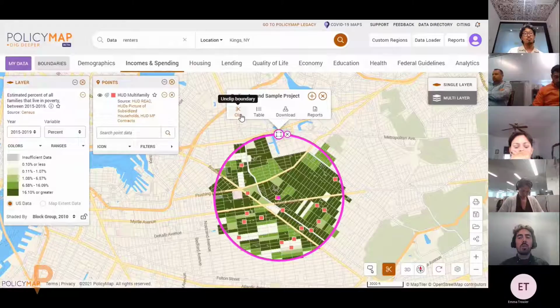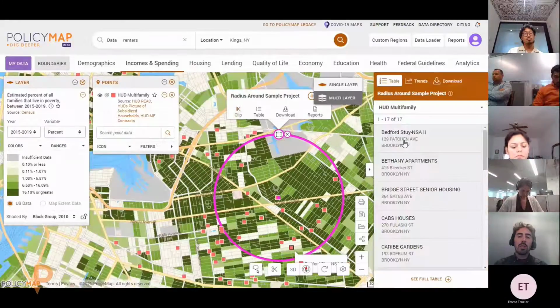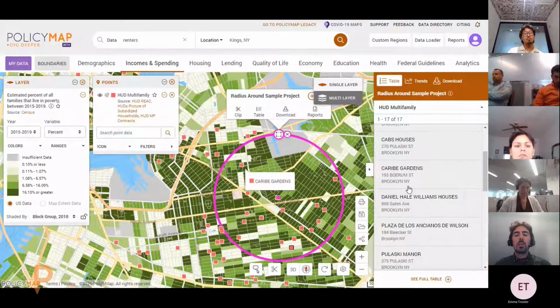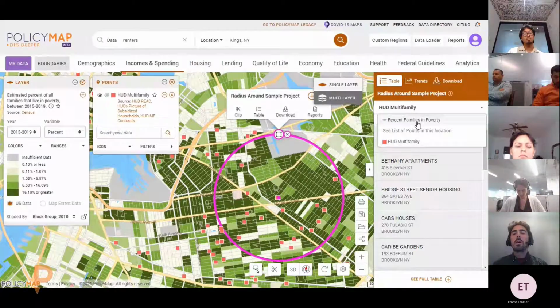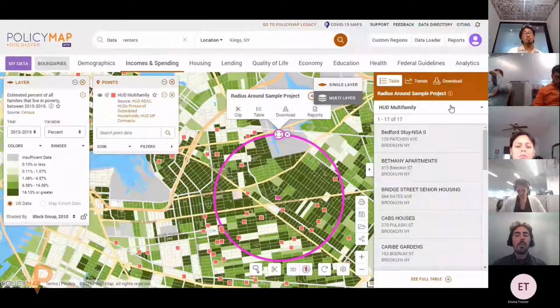So if I wanted to just see those HUD multifamily properties that fall within that radius area, here are those 17 properties that fall within that radius. You could also, again, see the data layer, like the block groups with poverty rates or census tracts with poverty rates that fall within that custom region. And then you can use this to download the data too.